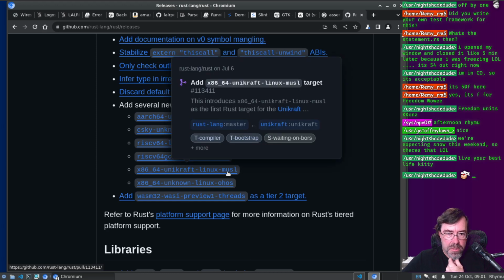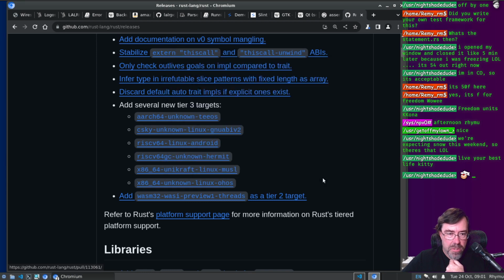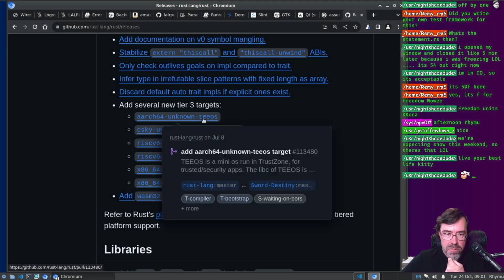Musl, what's musl again? These are obscure targets, right? RISC-V64 Linux Android. What's TOS? It's a mini OS run in TrustZone for trusted security apps. Huh.